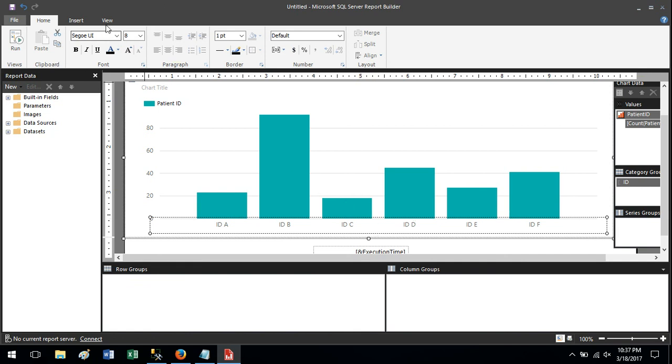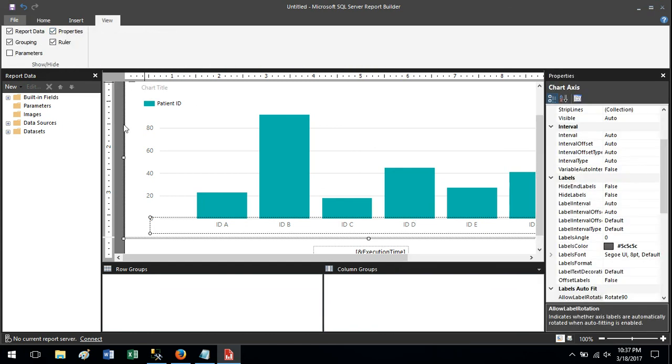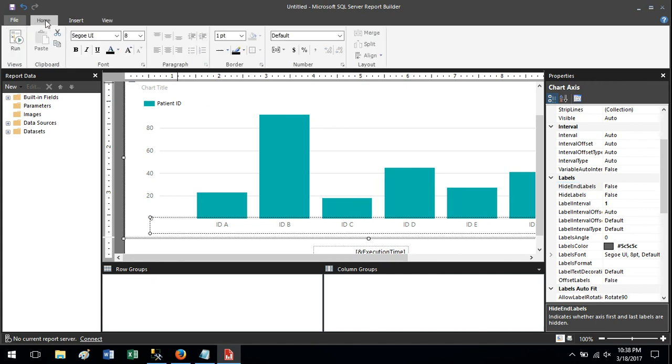Then we have to go up here to view and turn on our properties. And this is going to be the properties for that horizontal axis. One thing we want to change for the label interval, we can't select it, we just have to type 1 in there. So type 1 in label interval, maybe click out of it, and then let's go back and run that again.